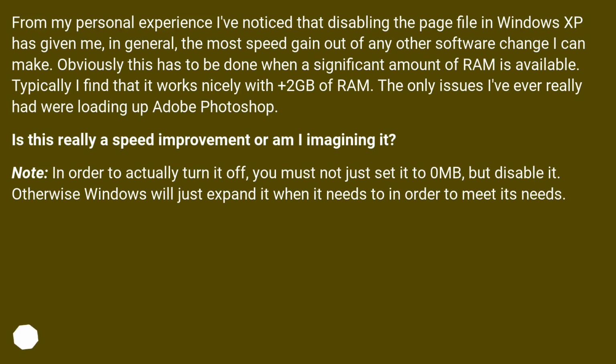Is this really a speed improvement, or am I imagining it? Note, in order to actually turn it off, you must not just set it to 0 MB, but disable it. Otherwise, Windows will just expand it when it needs to in order to meet its needs.